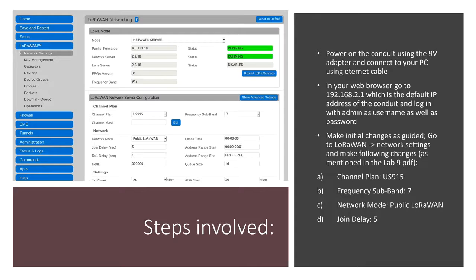And we logged in using the default credentials, where the username was admin and the password was admin as well. After making the initial changes, the few steps we got to set up the conduit, once we connected and logged in, we followed all the steps and set up the conduit.